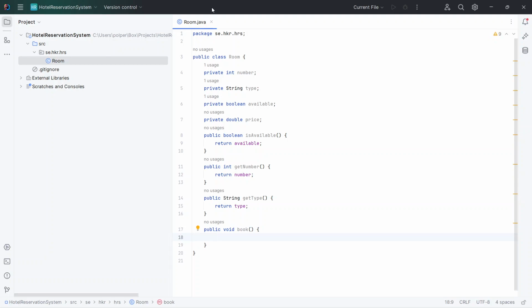What should this method do? What is happening when you book a room? Well, in this case, it is rather simple. We will just set available to false. So by booking, we only do this thing. We set available to false.